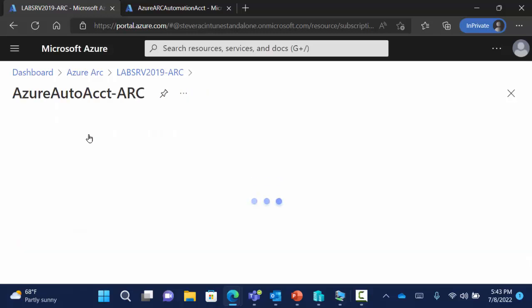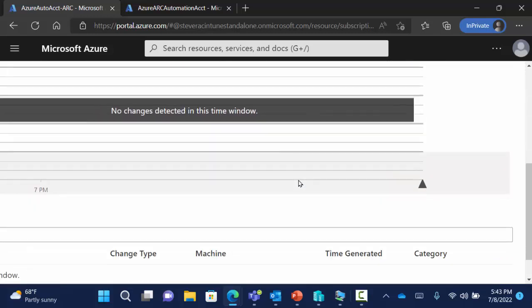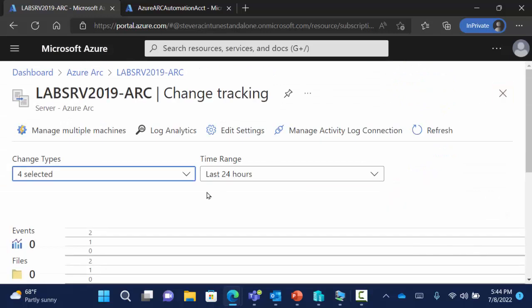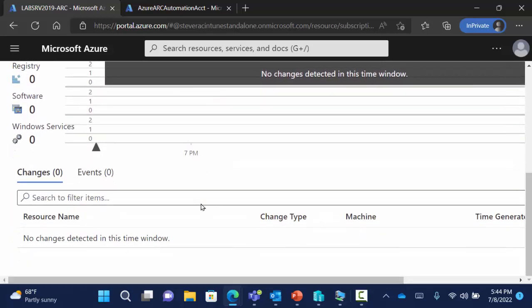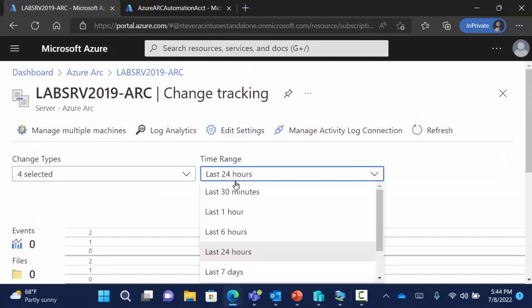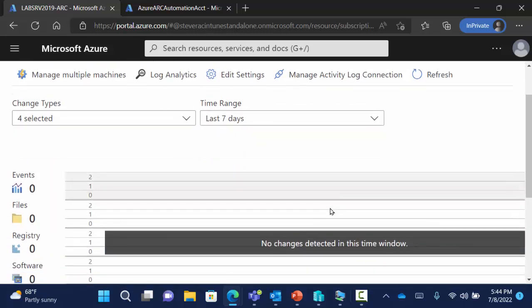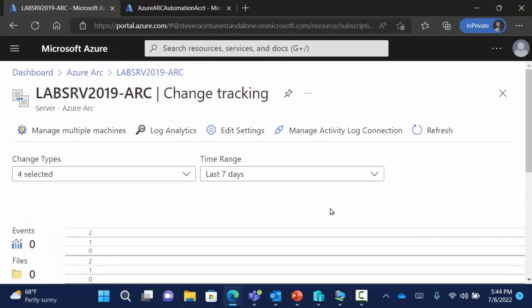It'll take me to my dashboard where I have my automation account, and I can decide what Azure VMs to add, what non-Azure VMs to add. I can see some of the results here and so on, but I just have my one machine, so I'll back out. For my one machine, in my environment, there's not a lot going on right now. Let's expand the time window to the last 7 days and see if anything pops up. And still not a lot going on because it's one machine in my environment.